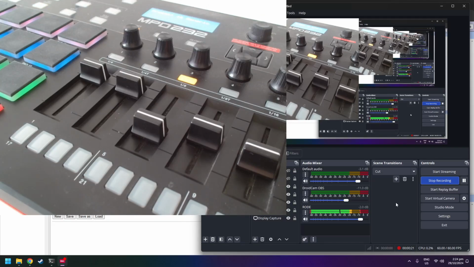But anyway, this is the software that I use to send the stream to Twitch. It's OBS, it's what everyone's using it seems like, and it has some pretty cool features. Actually, what we're going to look at today is a plugin that lets you interface with external MIDI hardware over USB.